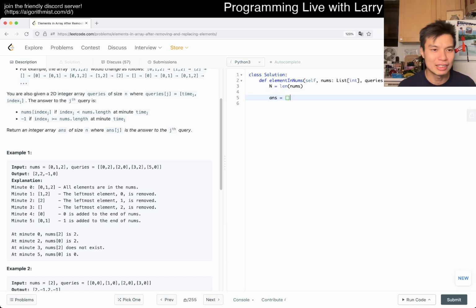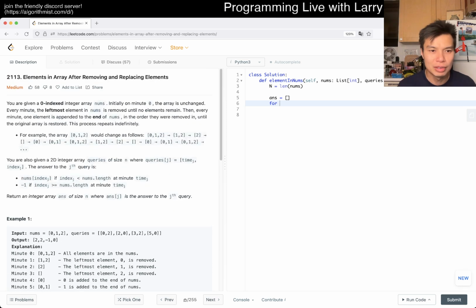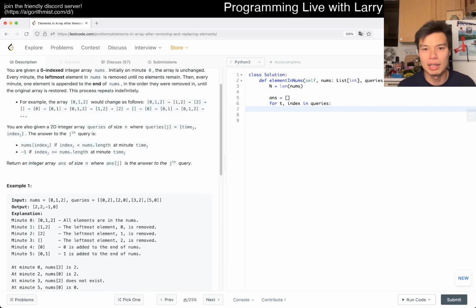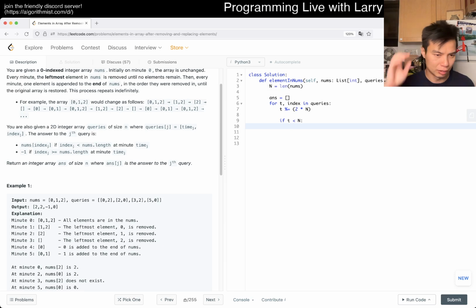But all right, so answer is equal to, right? So for, which one is first, time or index? Time, index in queries, right? So then now we want the time. My USB port was a little weird. Okay, so we want to mod it by 2 times n, right? And then if t is greater than or equal to n, or maybe just less than n. We'll just start that way. I don't know why I do it with weird negatives.